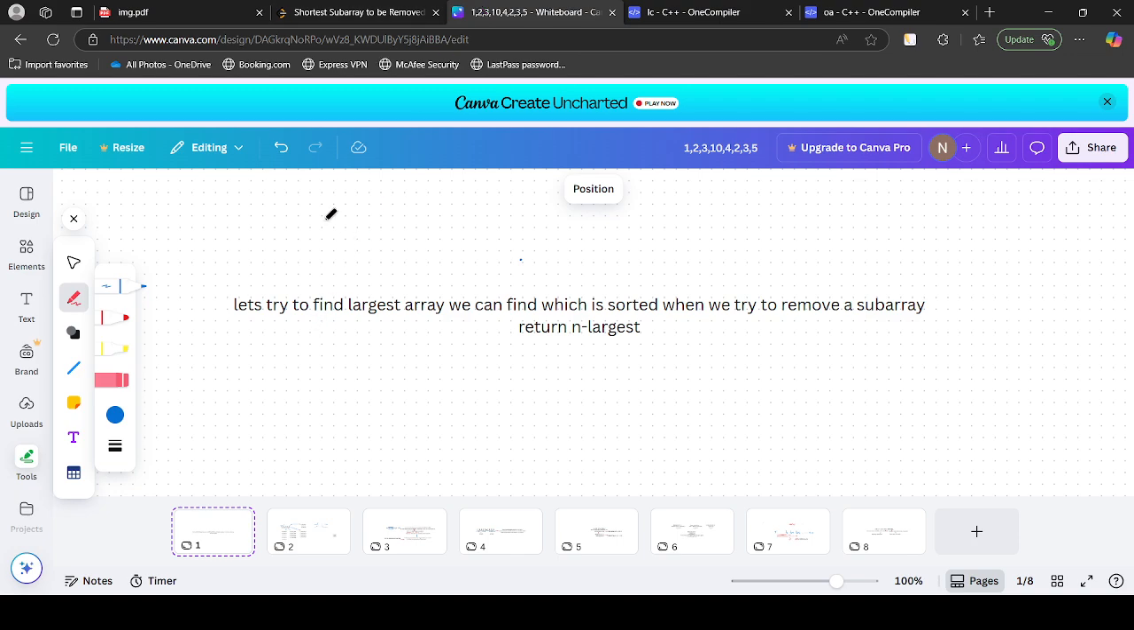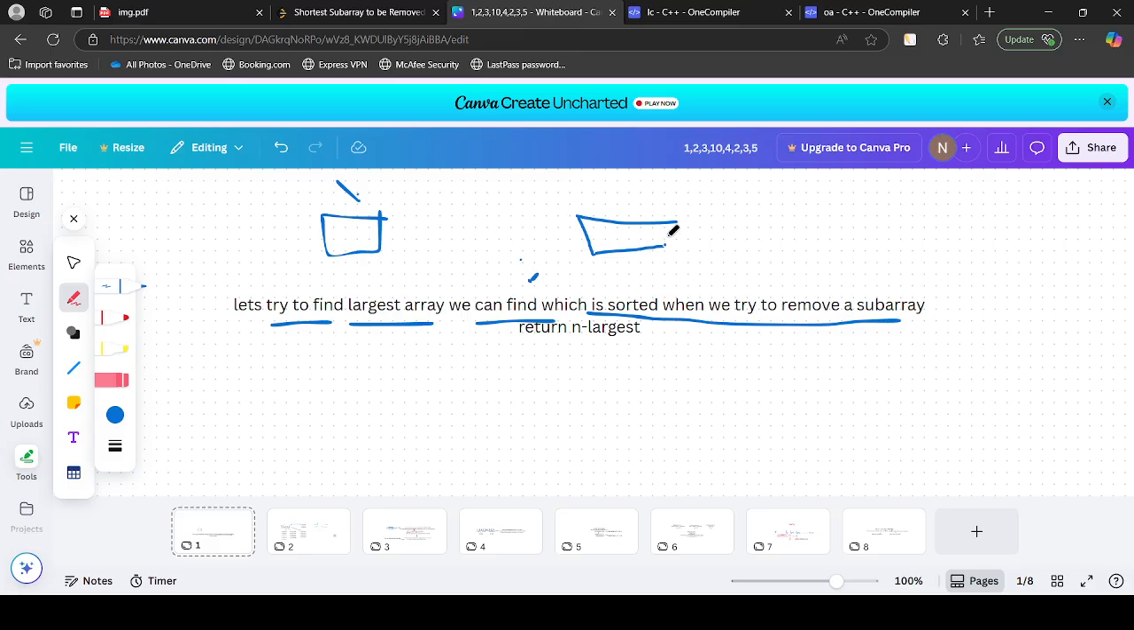So the question asks us to find the shortest subarray to be removed. Instead of that, let's try to find the largest array we can get which is sorted after we remove the subarray. So given an array, let's try to remove some subarray and maximize the length of the remaining array which is sorted. Then the final answer will be n minus largest, because largest is the number of elements in the final array, and the subarray length that we are removing is n minus largest.